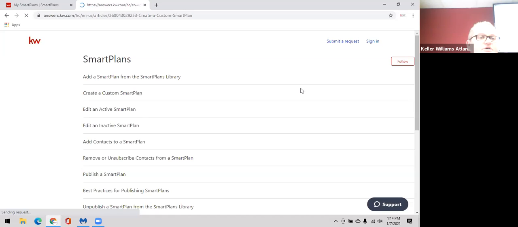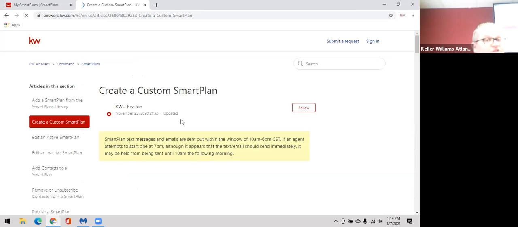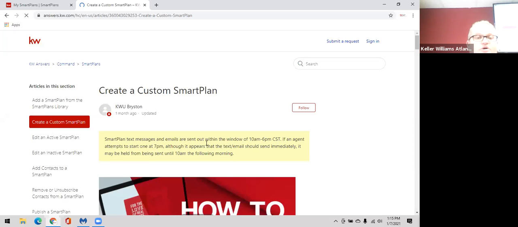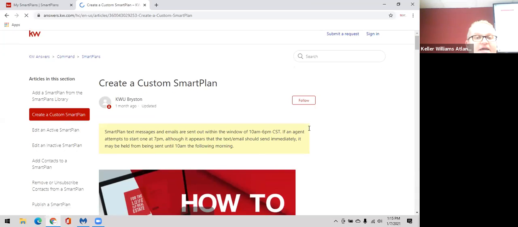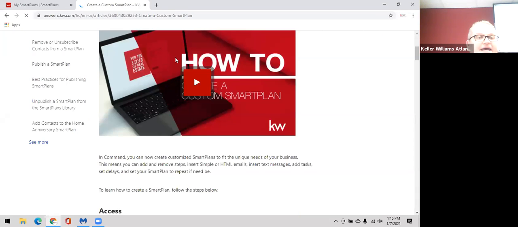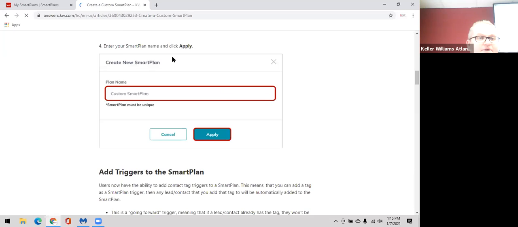So again, I'll just show you. You click on one because we're going to be talking about custom smart plans today. It'll give you a little verbiage when text messages will go out. So if you decide to sign up for Twilio, it'll go over a video for you. And again, step by step by step, if you wanted something specific in a smart plan, okay?